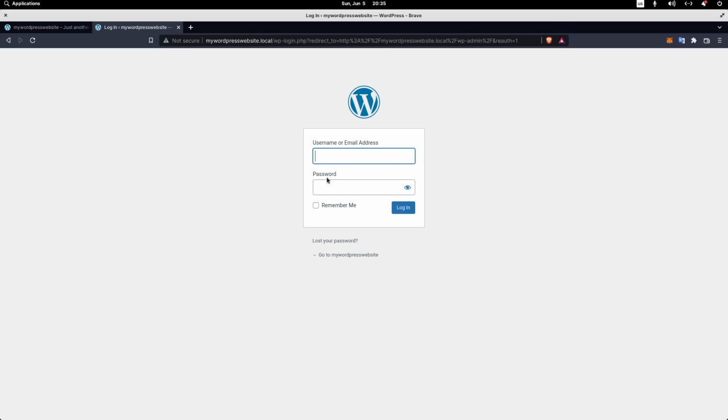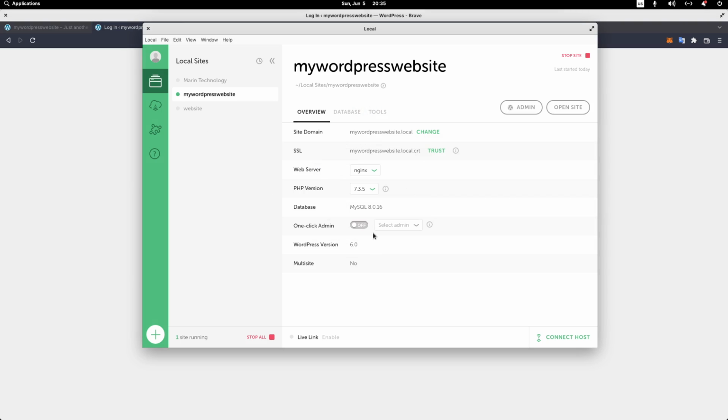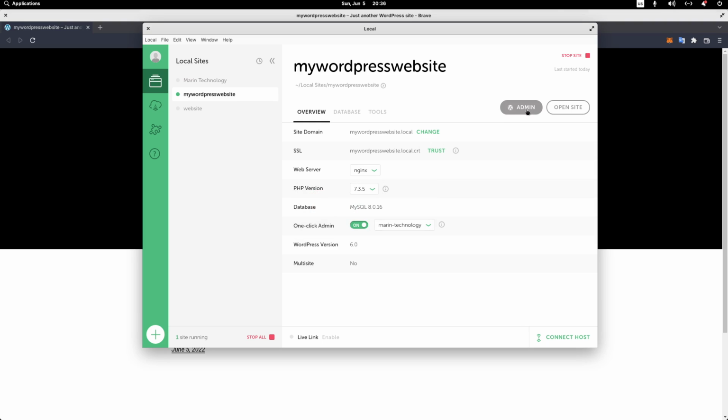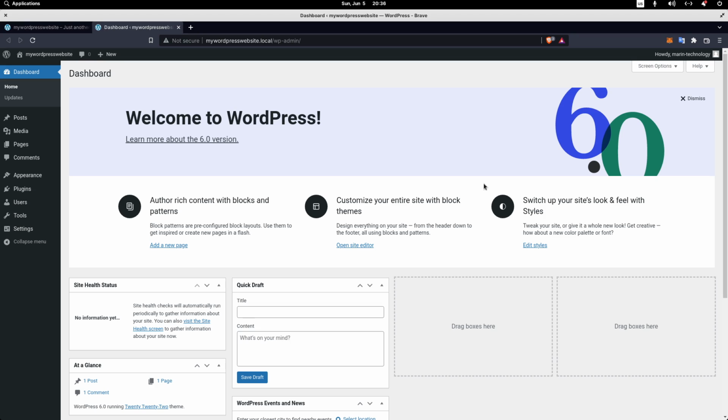Here you can insert the information that you wrote when you were creating your local website, or Local actually has a really cool feature. It's the one-click admin. We'll click on it and select the user we created, which is Marin Technology. What this will do is automatically log us in as the admin user. So we're going to click admin. As you can see, we have just been logged into the WordPress admin dashboard.